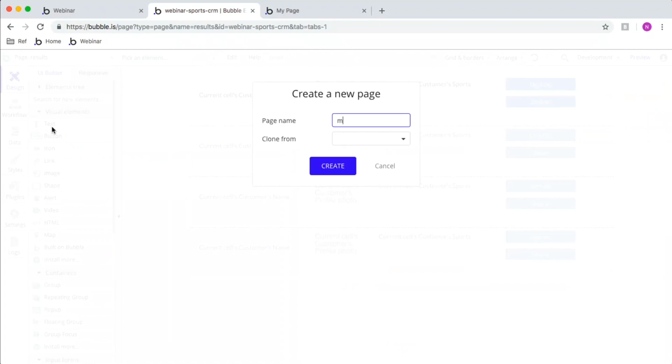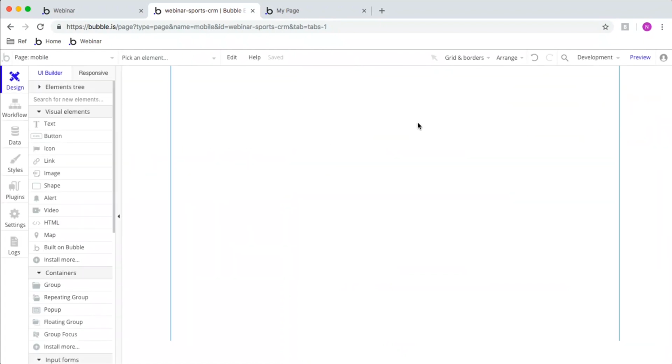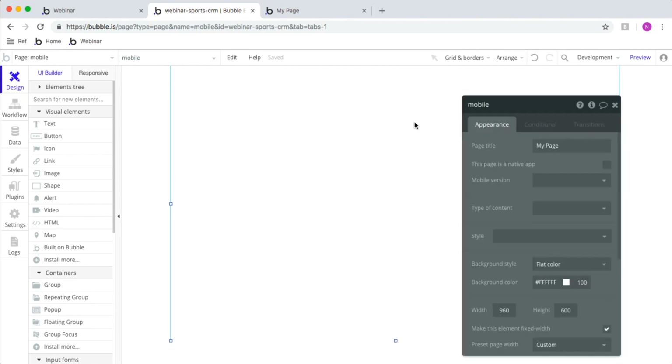So let us create a page called mobile, and let's say create. You can define, before you even start building anything, I would say start with the design tab. It's much more fun, it's intuitive, and it just seems like the simplest way to see what you want to build and then decide what you need to make that happen.